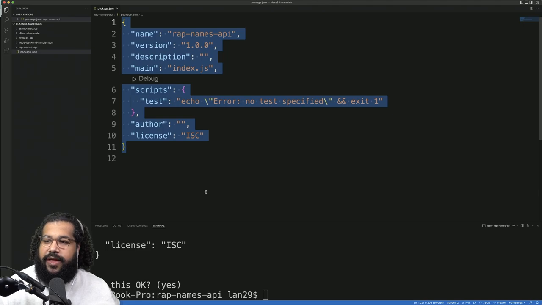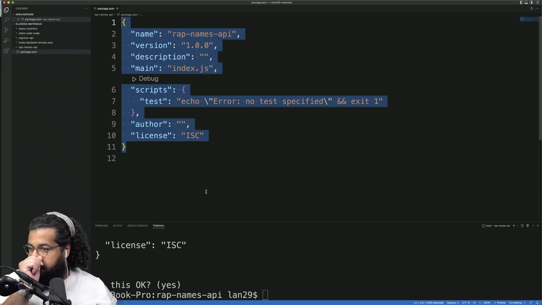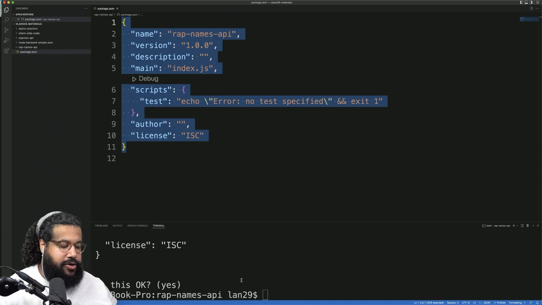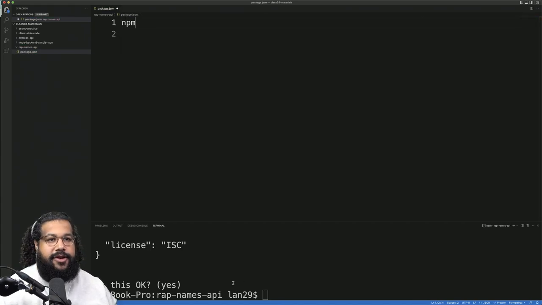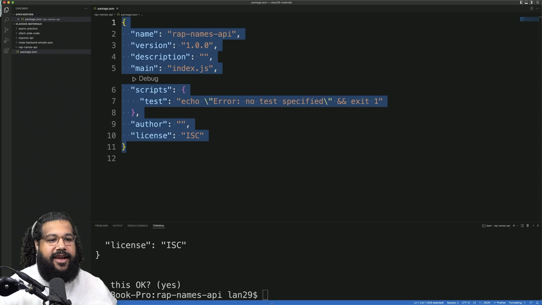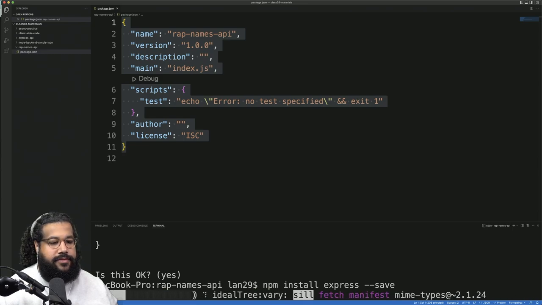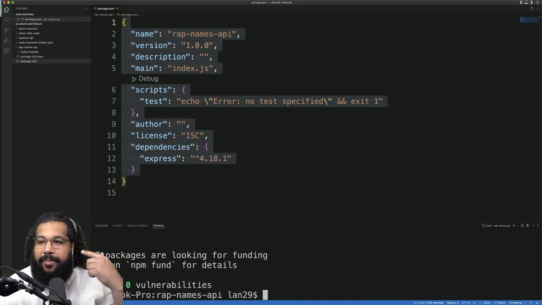Since I know that this is going to be an Express application, what do you think I need to install? Yeah, Express. I'm going to do npm. Whoops, don't want to do that here. I'm going to do npm install express, and I'm going to use the save flag. When I install, it's going to take a little while to go get that package.